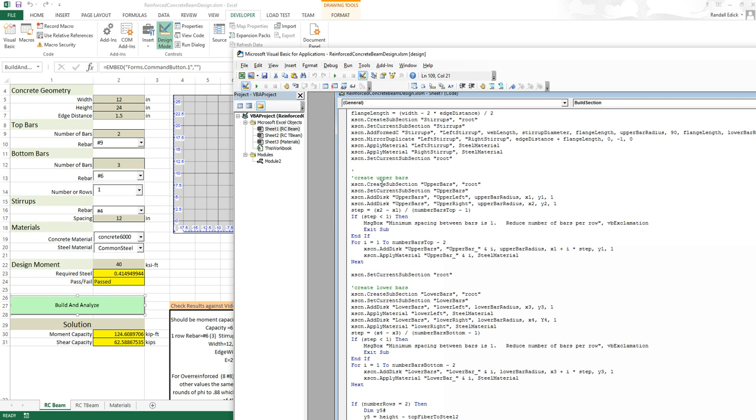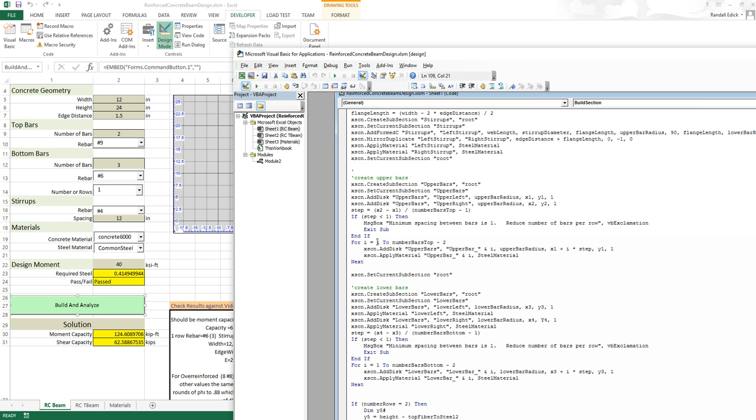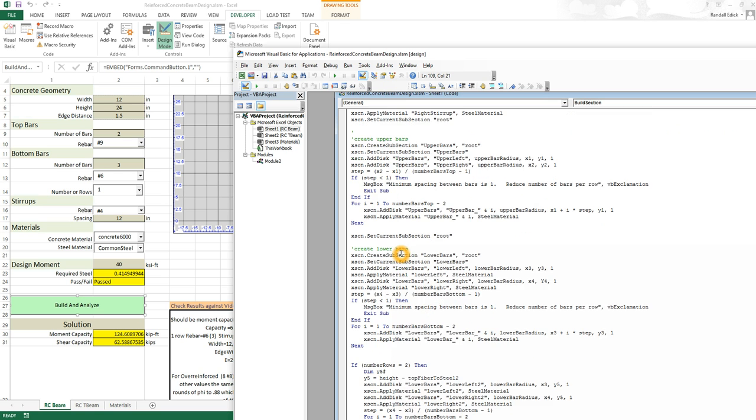And we do the same thing for the upper bars. We're going through and we're adding discs based on our X and X1, Y1 calculations that we got up here for locating those discs. And we loop through for how many bars on top. And we add one and we apply a material. We apply the steel material to it. So we make up a name each time using the I value. So it'd be upper bar 1, upper bar 2. Set the section back to the subsection.